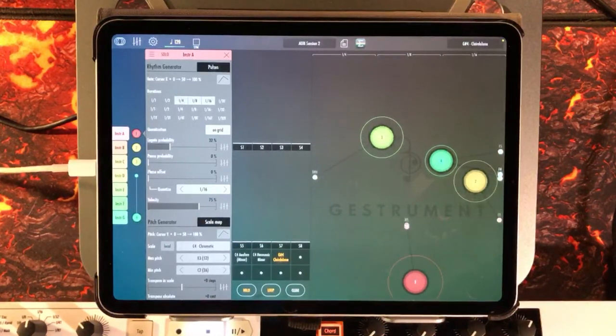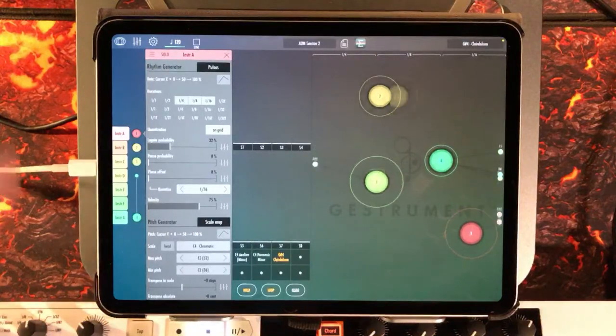Sound too bad? Yeah, should we slow it down, Radar? That's a good idea.